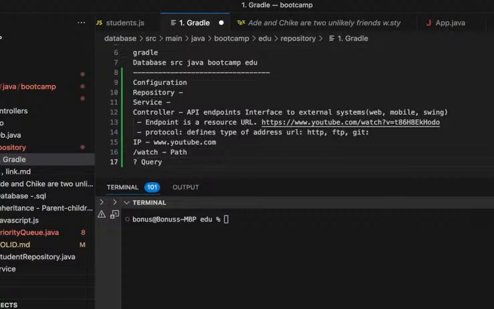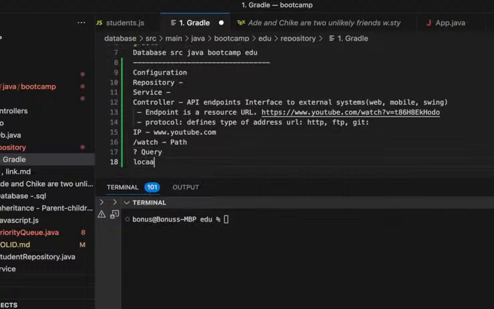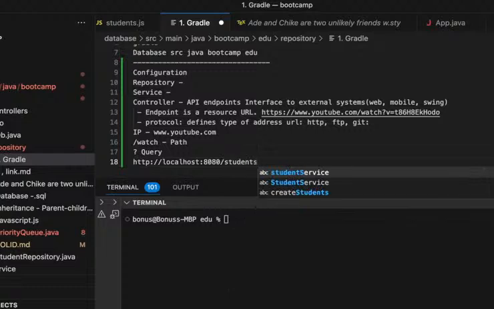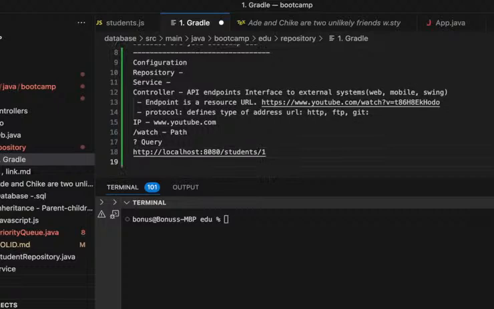Queries are like parameters you want to add along with a resource URL to define what you want to search for. For example, let's say we have another one. Let's say http://localhost:8080/students/1.